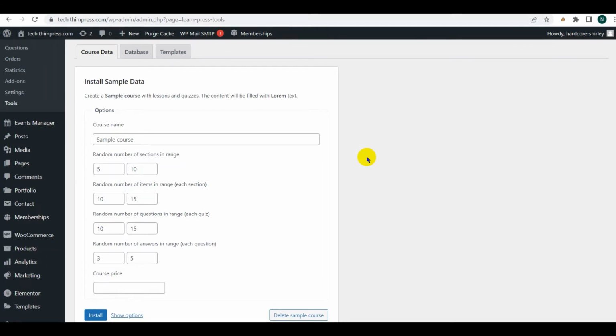Now, go ahead to the Tool tab. The first is a Course Data tab. In here, you can install sample course with lessons and quizzes. You can add sample course name, random numbers of section, items, question, answers, and course price. Then, click Install to apply them, or select Delete sample course.